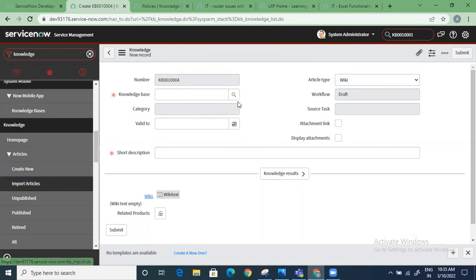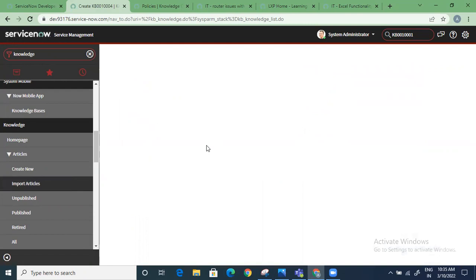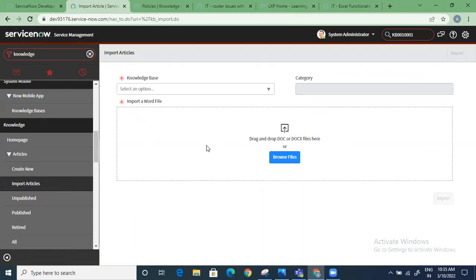Now, if I were to see import articles, right? I have to import an article and I want to create a knowledge base directly from that article. Here in this case, you can only import document files. I mean, Word document files. You can see here doc and docx files.